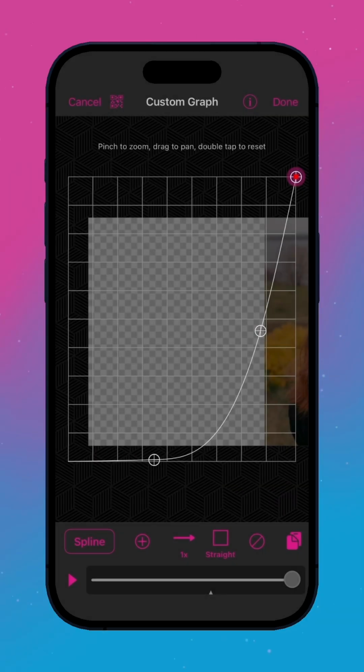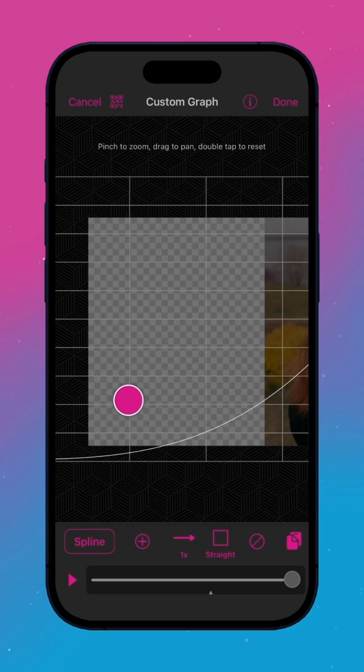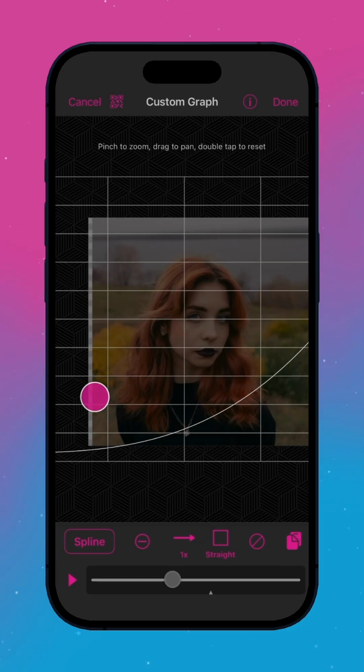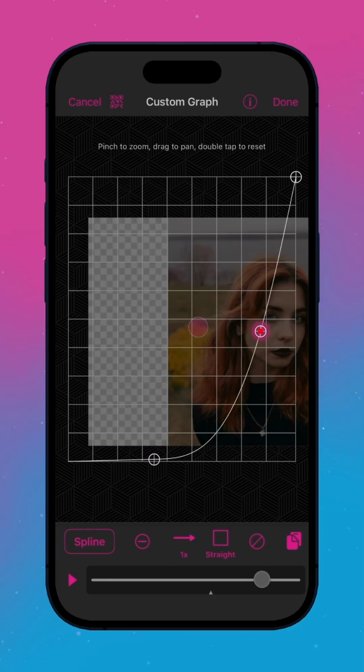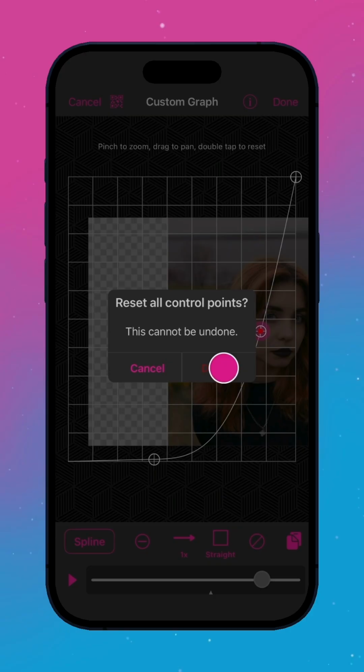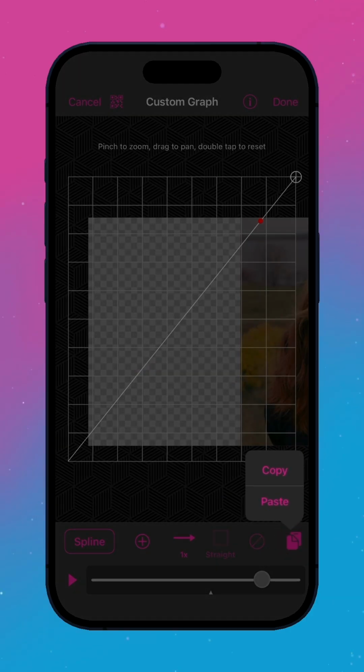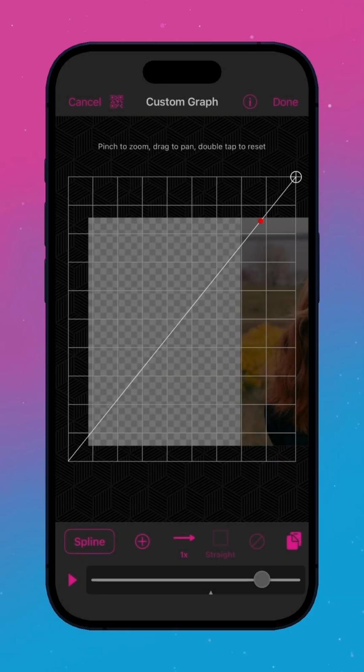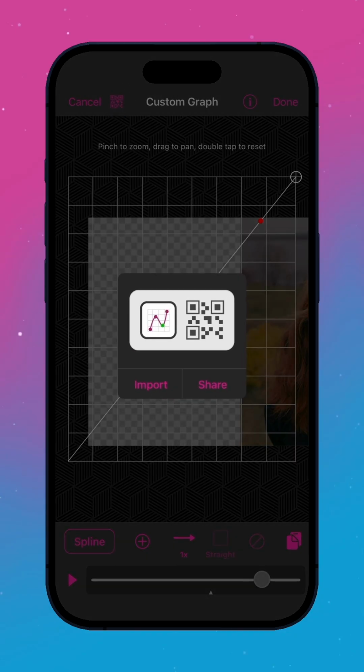Want a closer look at the curve? Pinch to zoom, drag to pan around, and double tap to reset the view. Tap here to enable or disable straight paths. Here to delete all control points, or here to copy this graph to paste it to another layer. You can also save this graph as a QR code to share with your friends.